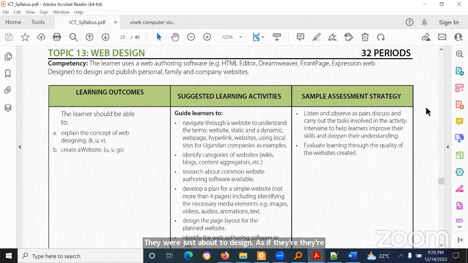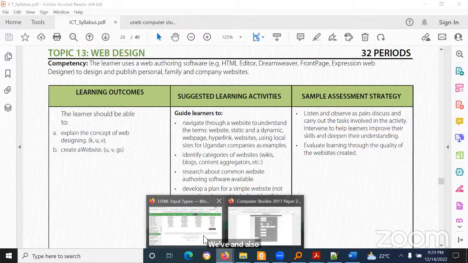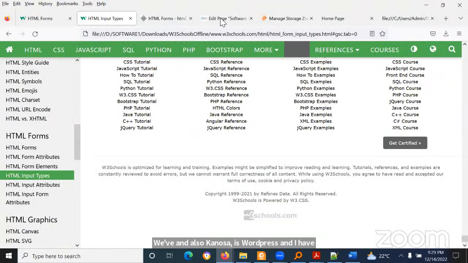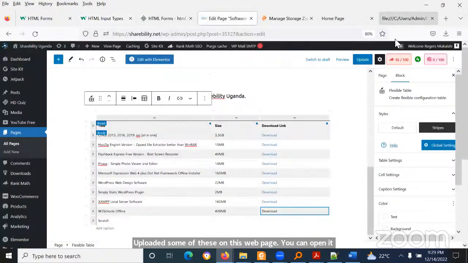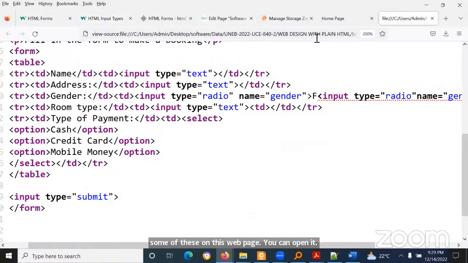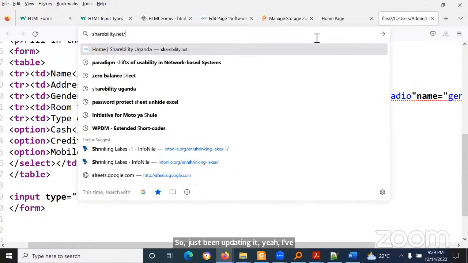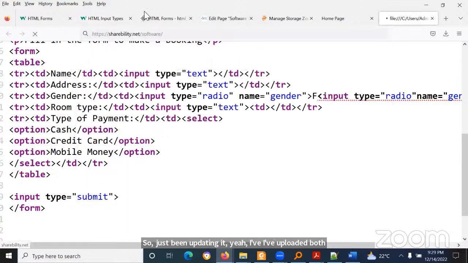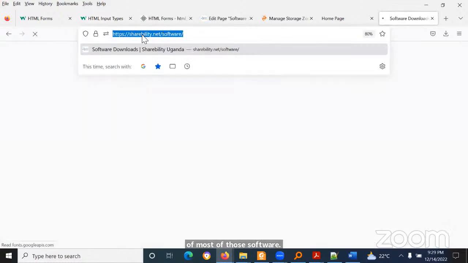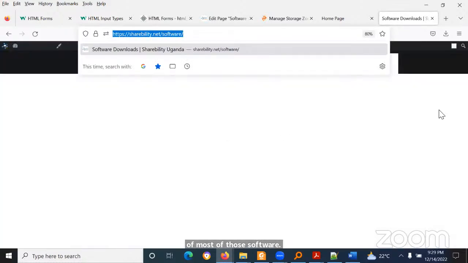So it's better to use HTML editors like Notepad, Dreamweaver, Front Page, Expression Web, and you can also use WordPress. And I have uploaded some of these on this web page. You can open it. I've just been updating it here. I've uploaded most of those software on this link, shareability.net/software. There is Expression Web there.